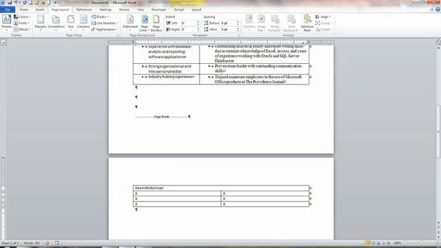Now, to activate a tab when you're within a table, what you need to do is hold down the control key and then tap the tab key. Once again, when you're within a table, how you tab over is that you must hold down the control key and then tap the tab key. Holding down the control key, hit the tab key.